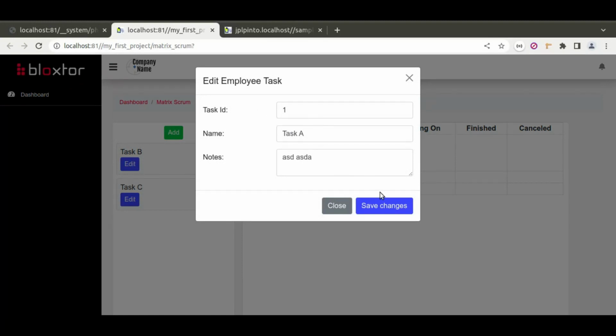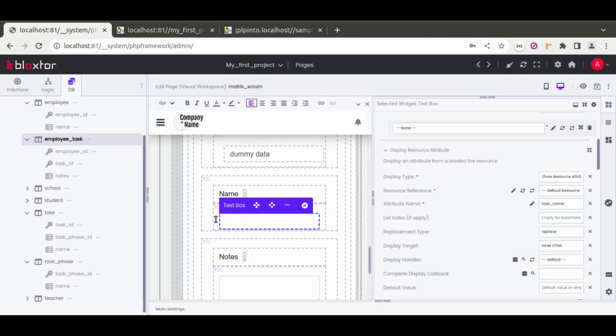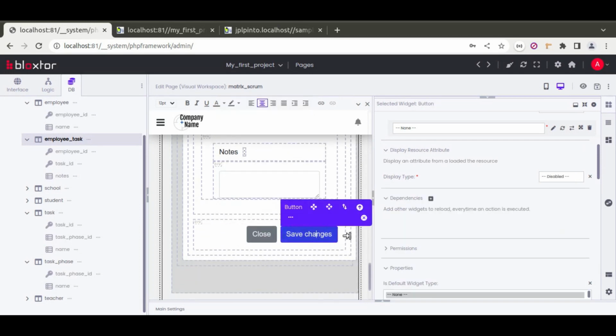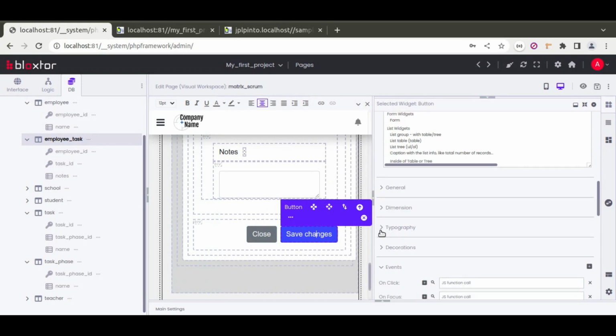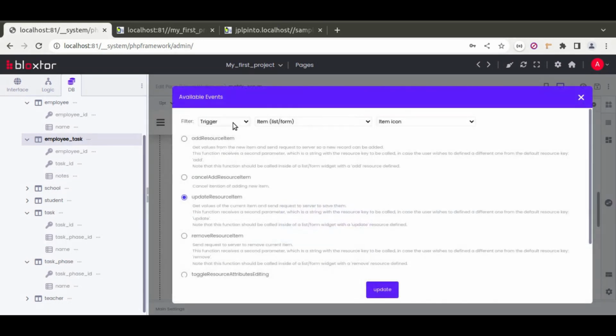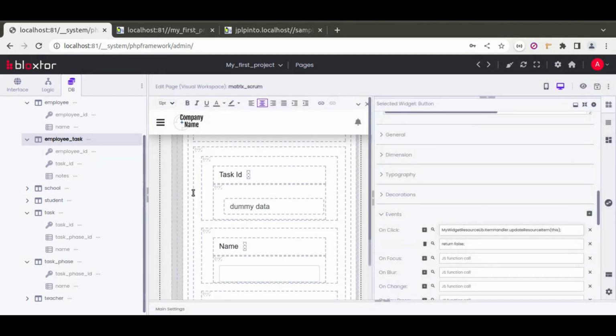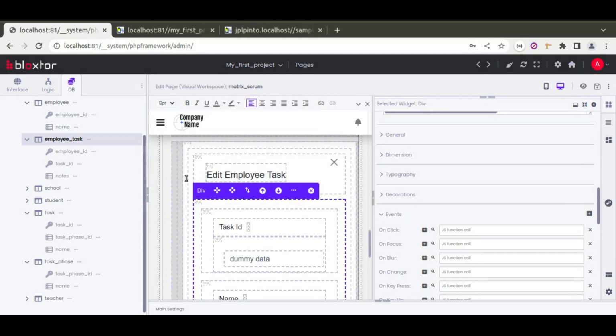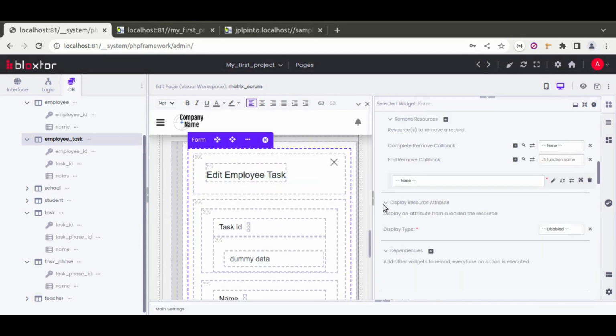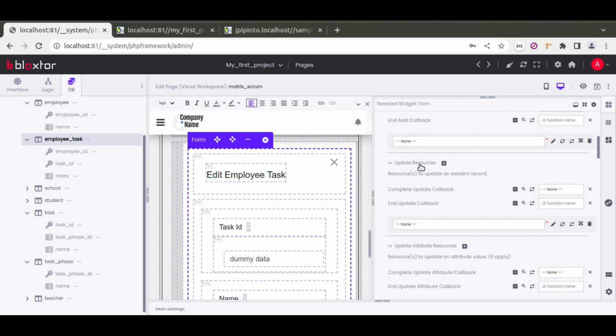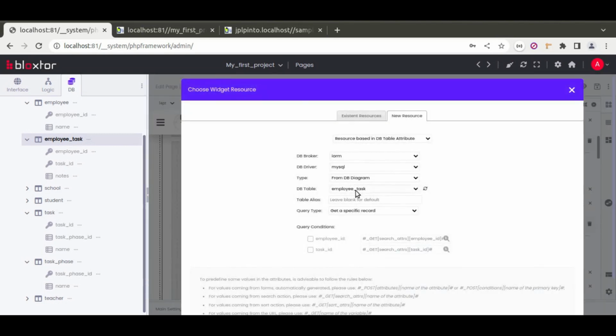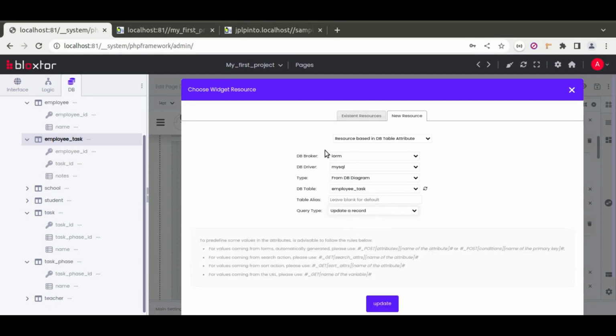So now the next step is, when I click save, I want to change all this data here. So to do that, when I click save, I want this button to trigger the update resource item. Basically what we're going to do is trigger the update resource that is defined in the form. So I do update, and in the form I want to set a new update resource, which will be for the employee task, but will be an update record.